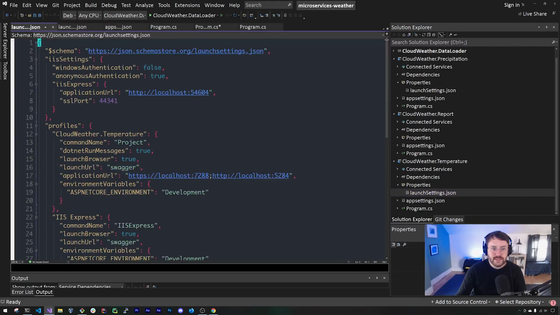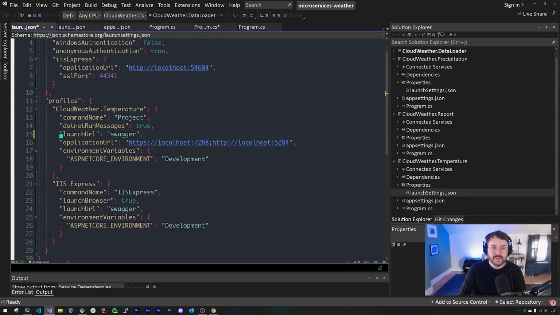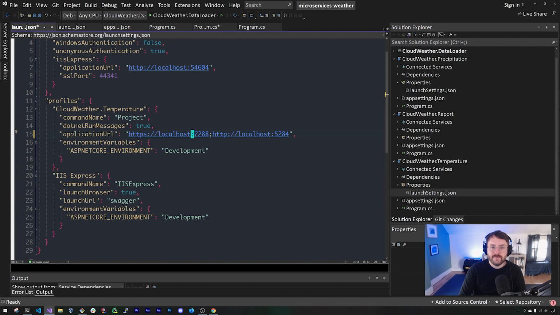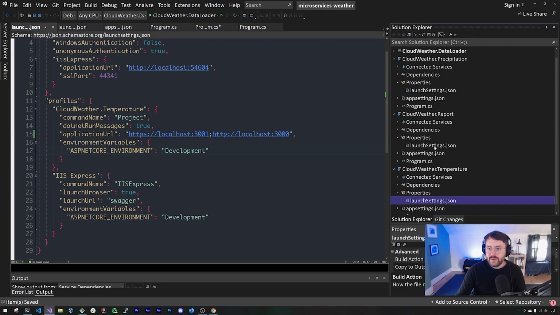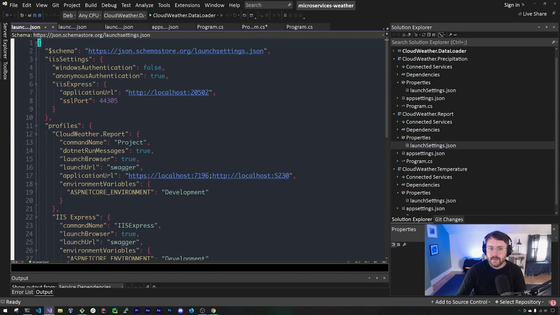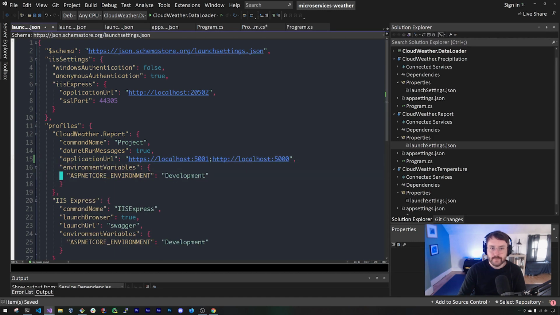Okay, then we're going to open up properties in our temperature project, launchSettings.json. Again, I'm going to remove launch browser and launch URL. And for temperature here, let's run this on HTTPS localhost 3001 and HTTP port 3000. And then finally, let's open up our properties for our weather report here. And we'll run the weather report on HTTPS 5001 and HTTP 5000. We'll go ahead and remove the launch URL and launch browser again.